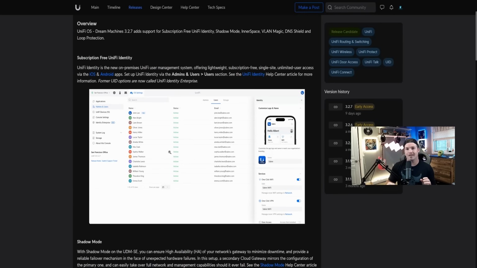One big new feature is this subscription-free Unifi Identity. Before, Identity was a paid-for service, and it still is if you're not using it locally. So if you want to have a couple sites that are joined together and use the same credentials across them, you have to pay for it. If you want some more advanced features like Active Directory integration, you'd have to pay for that also.